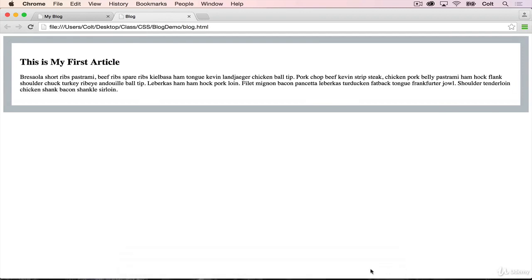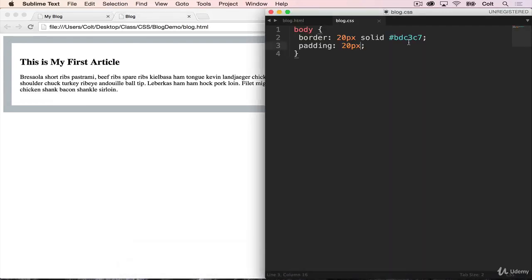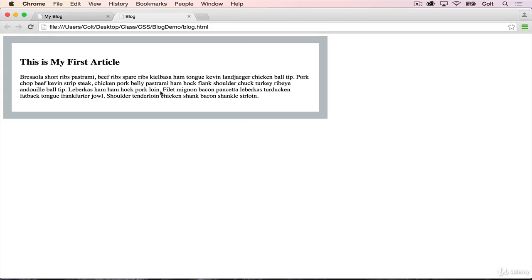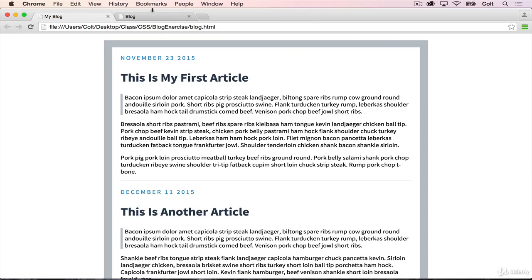So let's go ahead and add the width in first. So let's say width 700 pixels and save. And this is what I was talking about. It's on the left, and we want to center it in the middle.